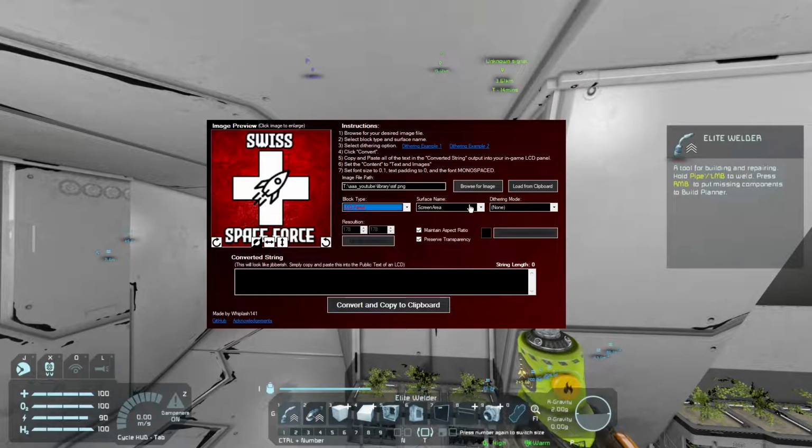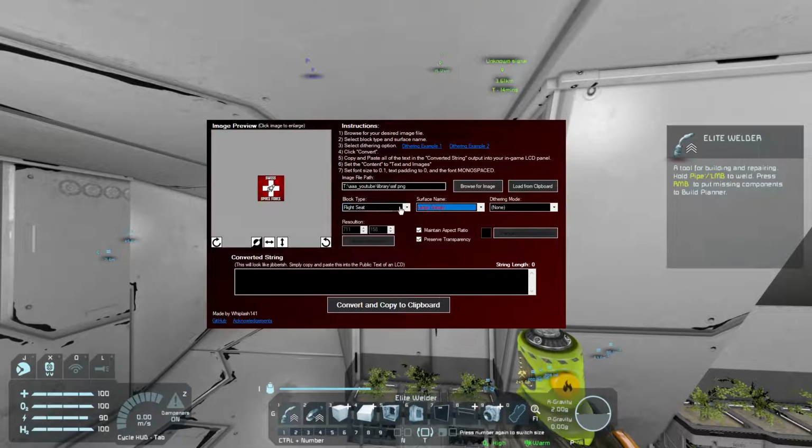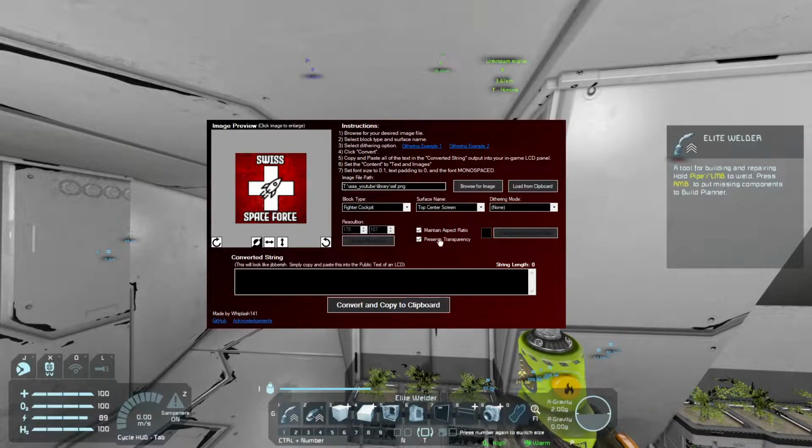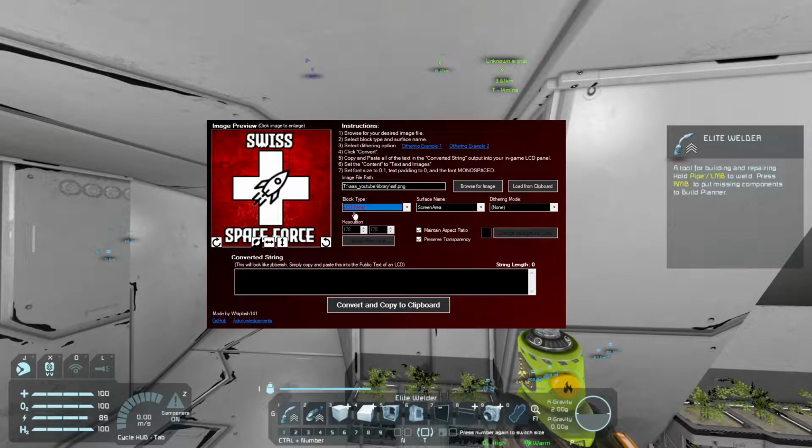Then the surface name, I think that is important for the cockpits, for when you have different screens, which is not relevant for the LCD panel. And then there is the dithering mode. I always just basically choose the first one. I don't think it makes lots of differences, but you can play around with these. It's basically the way it's converting this into text.